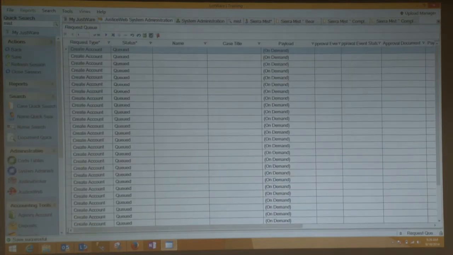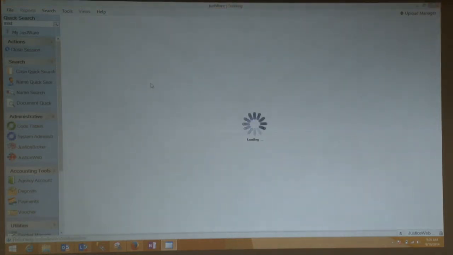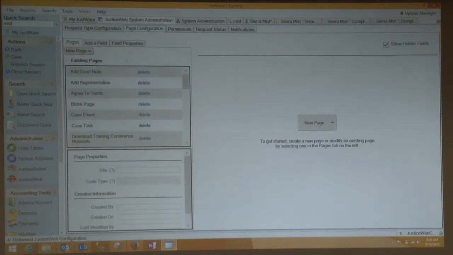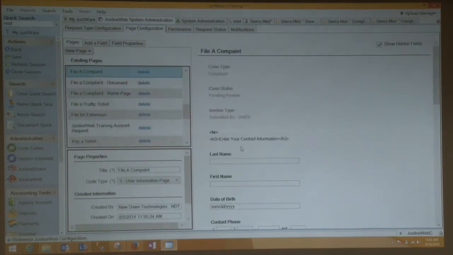So let's look at a couple of these things. If we go back to our request management, and now on this complaint, file a complaint document, file a complaint, enter a document. Let's look at those pages. So here, file a complaint. There's our file a complaint. If we change this from a user information to a name page, now it's saying, well, it's not the person logged into JusticeWeb. We're going to have you enter a new person. And if we can match on the name, we'll match on the name. If we can't, then we'll add a new name record. So that simple change right there, we'll see how that looks.